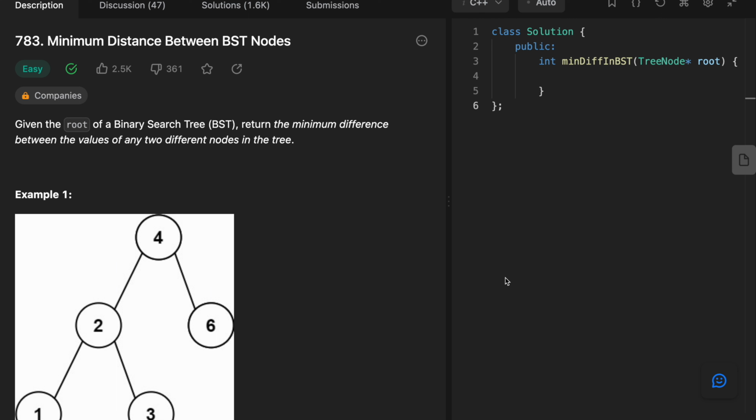So they have given us a binary search tree, and we all know the property of a binary search tree: we have a node, and all the nodes having value lesser than that particular node are situated on the left side, and all the nodes having value greater than the value of the given node are situated on its right-hand side. So using this property we can solve this question.